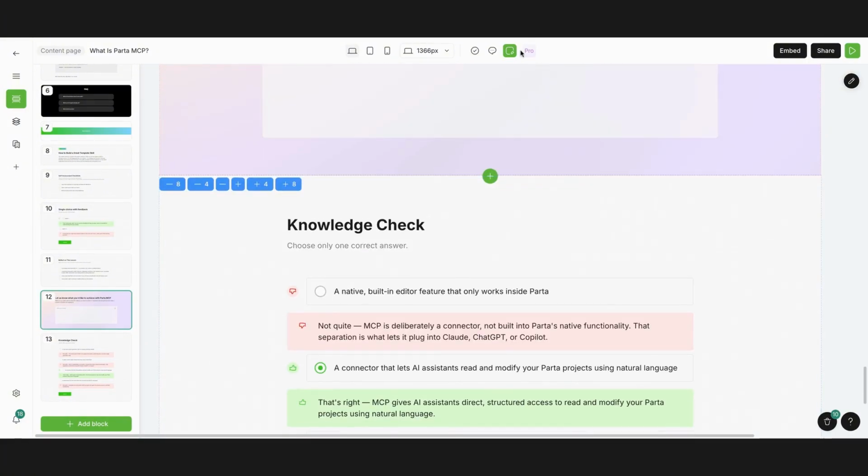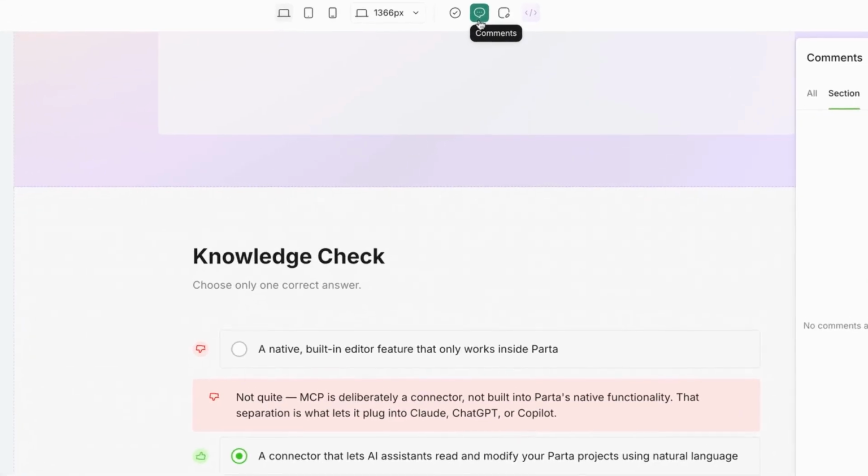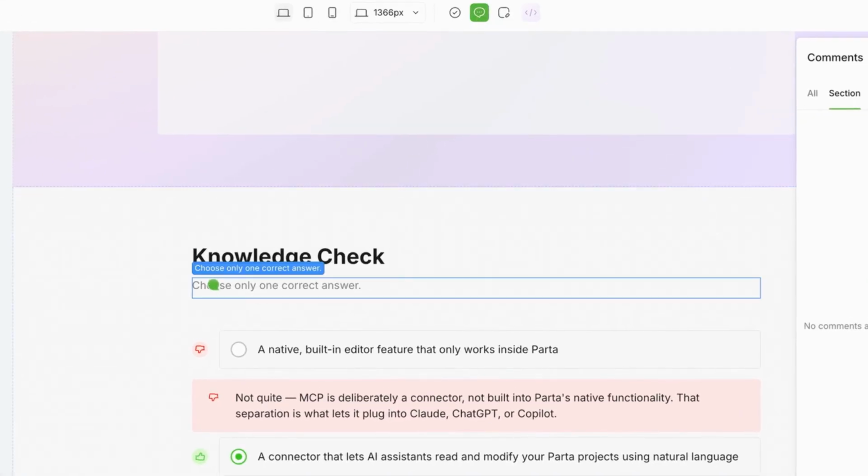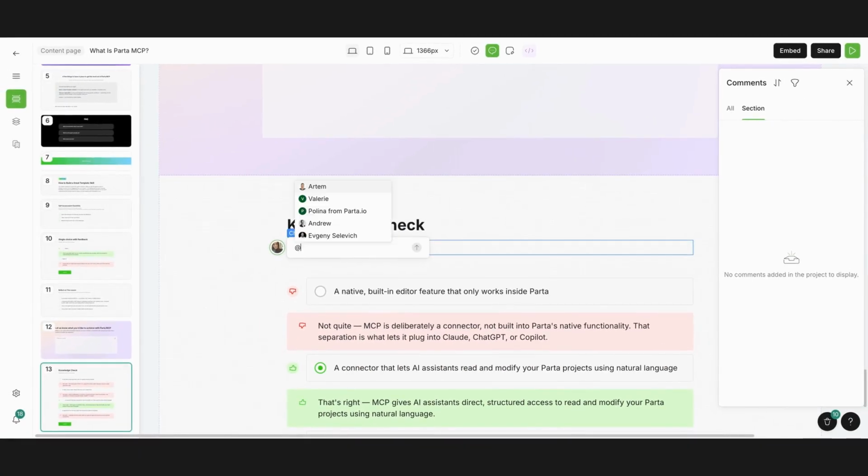Another useful feature is the ability to leave comments for the agent directly in Parta. I'll switch to comment mode. Here I can see that the text in this knowledge check is absent. I'll tag the agent and leave a comment asking it to revise the content and add a question related to the lesson's material.